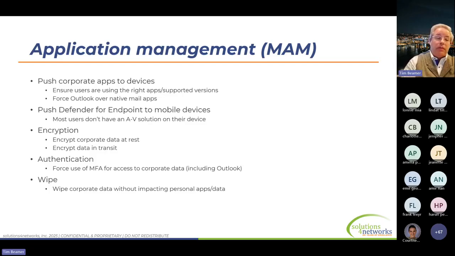We also have the ability to force authentication, so forcing the use of multi-factor authentication for access into any corporate data, including Outlook. So for instance, right now I'm running a policy in test that we'll be rolling out shortly, where every time I open Outlook on my iOS device, it checks for facial recognition to make sure I am who I say I am. So you have the ability to have additional capabilities there.